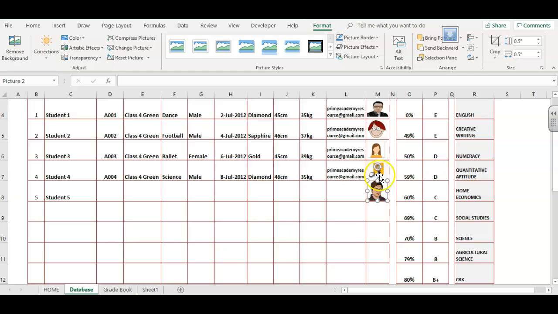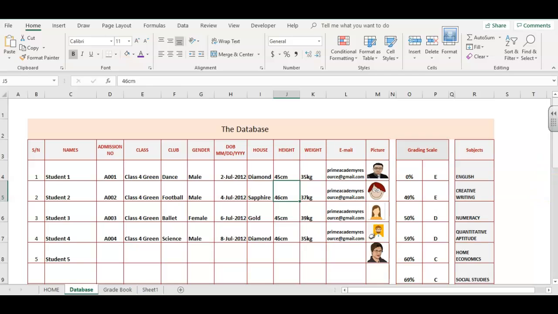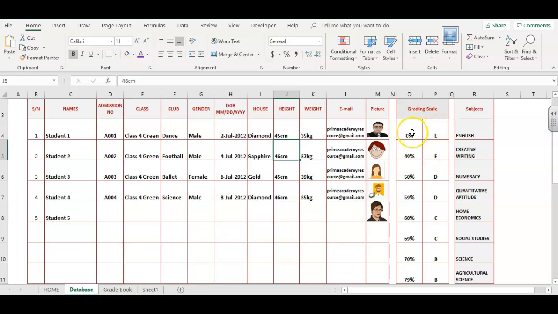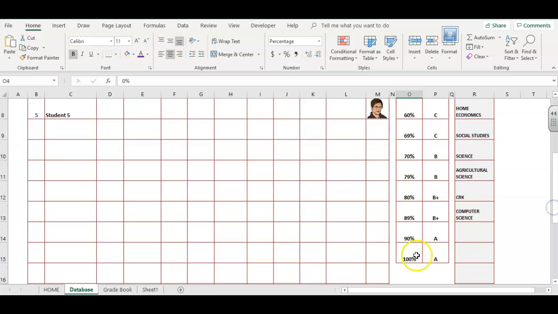The reason is simple, because we are going to call these pictures on our gradebook when we start the main input of results. Alright, another thing is the grading scale. Different schools have different grading scales. So whatever your grading scale is, the main thing to do is you arrange the percentage on the left and the corresponding letter on the right, from the smallest to the biggest number. Sure, the largest number is 100%.